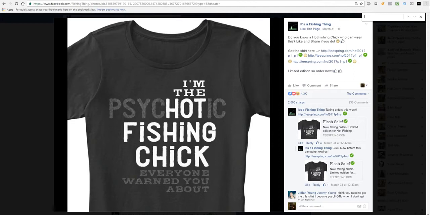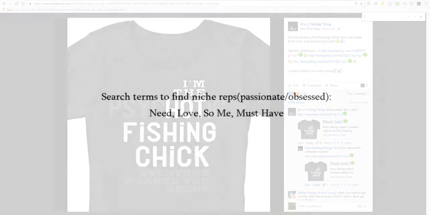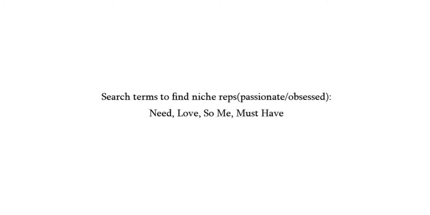If you can't find those, you can also move into the more passion-based keywords like "need." You want to stay away from "want." "Want" is not as powerful as "need." "Need" is not as powerful as "ordered." But you can definitely start as high as you want and then go down.